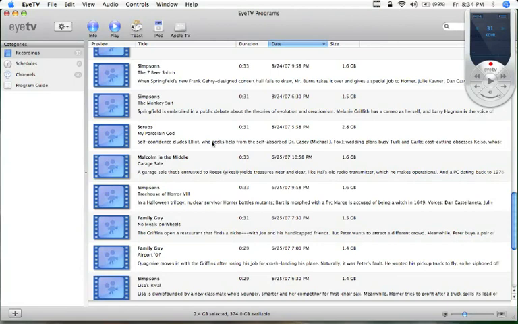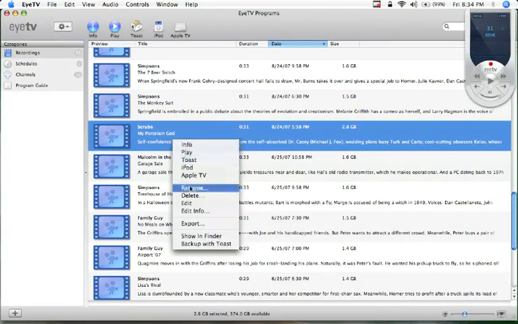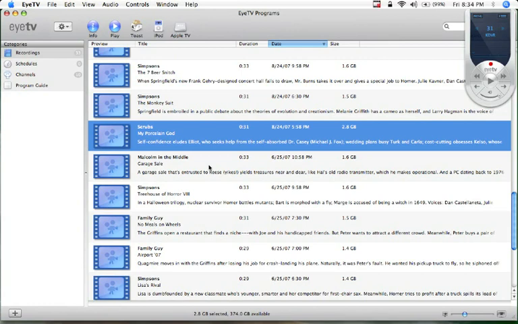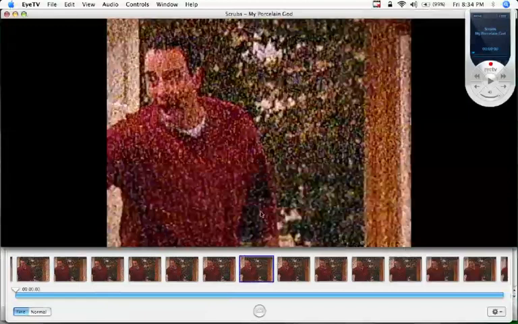If we have a show right here, we'll choose this one, then we right click, which is control click on a Mac. We hold down our control key and then click, and we'll get this little pop-up menu. From here we can choose Edit towards the middle, and it'll pop up in a little window which has frame by frame.